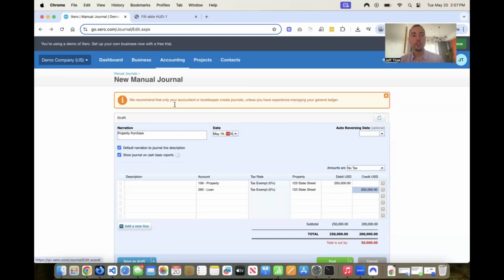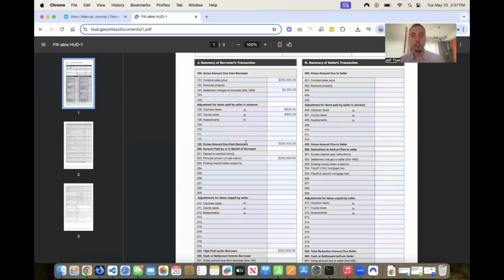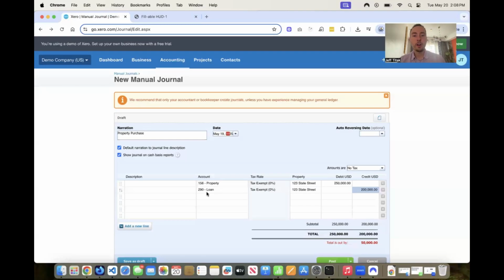The first thing we need to do as we look over to our HUD statement is include our taxes. You can break them down into just one line, or you could break them down into two lines and then distinguish in the description which is a city tax and which is a county tax, as we have separated here. Just for simplicity, we're going to include everything on one line.